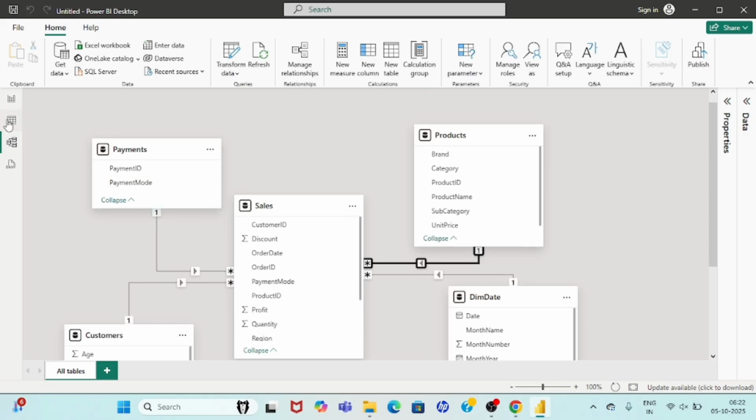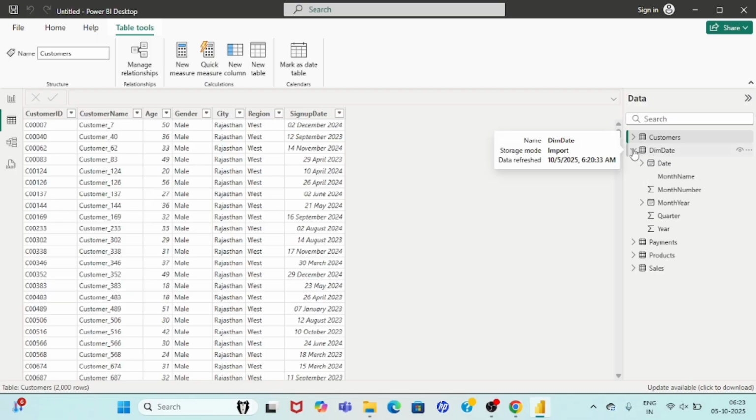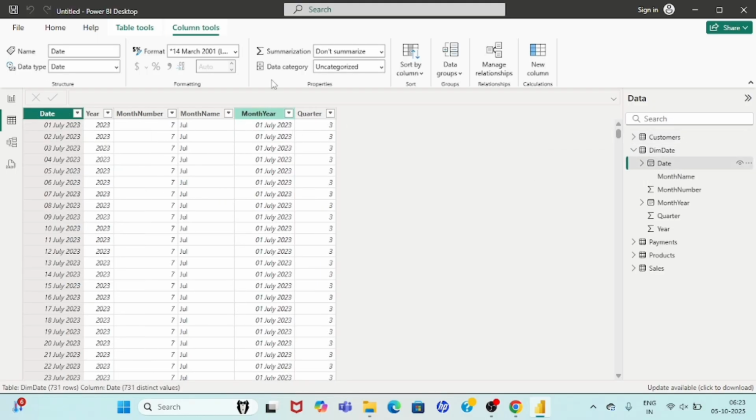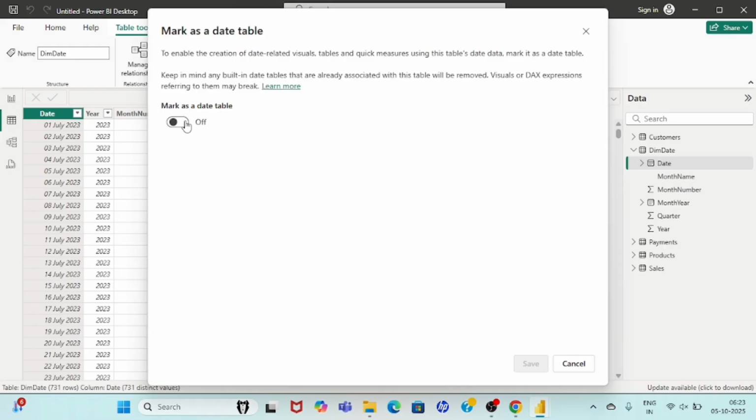Now we have to come here to table view and check the dimension table where the date is. Here, under table tools, we mark as date table, turn it on, and here the date is reflecting, right?